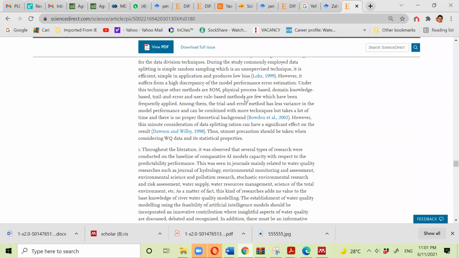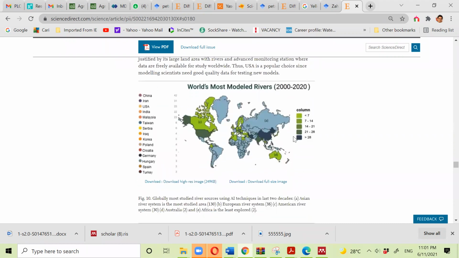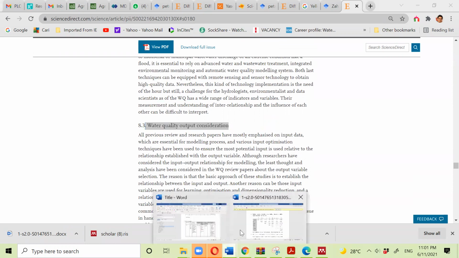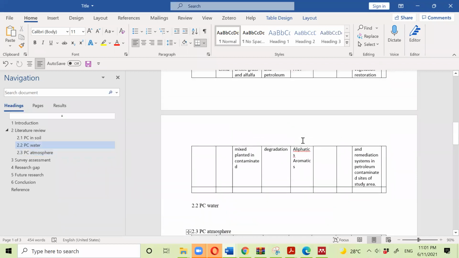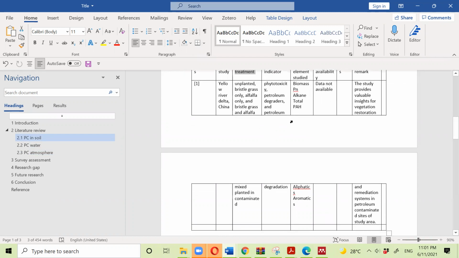You see that here. Other things, most explored rivers, because this is river quality or water quality of rivers. So what are the rivers used in the research? I mean, how many in China, how many in Canada, how many in Australia? Why? Even you can say that in future research, we need more research in this domain because there is a lot of contamination in this river, in this region. You see here, this is water quality output consideration. What kind of parameters? In your case, it will be something like what kind of chemical element they studied, or what kind of assessment indicator, what type of treatment, what is the method, what is the reliable method. There are some shortcomings in the methods.